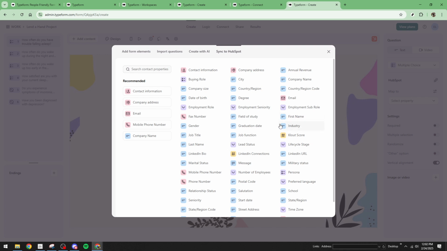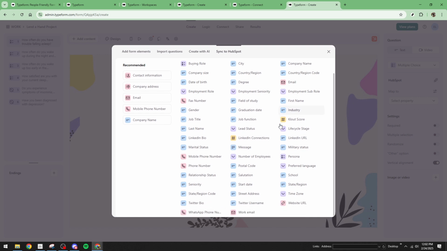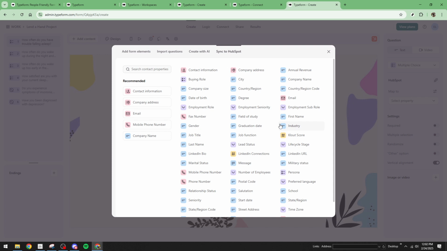Connecting Typeform and HubSpot opens up a myriad of benefits for your team. First, it streamlines the lead capture process, allowing leads gathered from Typeform surveys or questionnaires to automatically flow into your HubSpot CRM, saving time and reducing the chance for errors. Also, with the ability to map fields accurately between the two platforms, you ensure improved data accuracy, which leads to better insights and decision making.